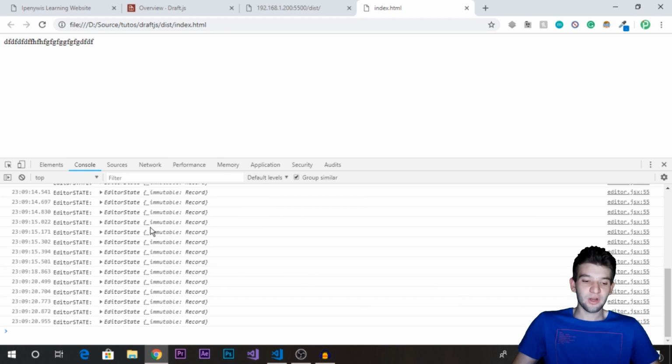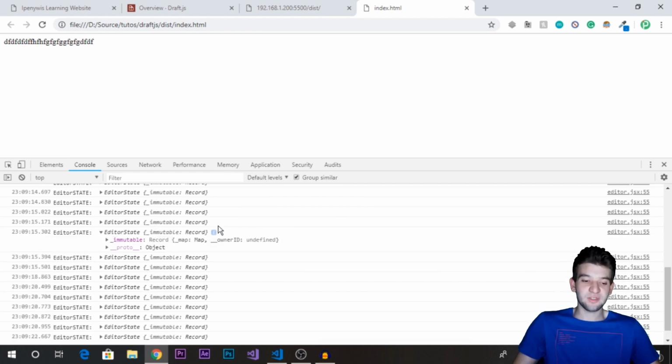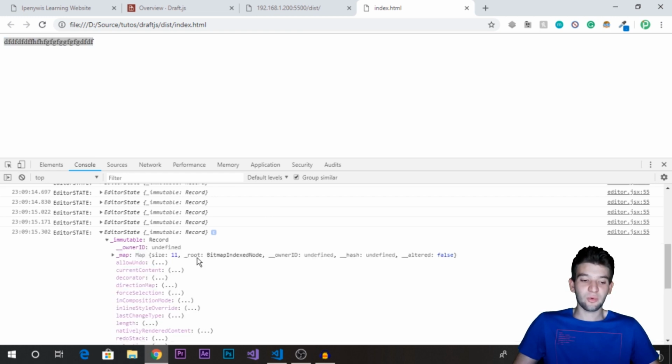And the most important part is that it's immutable, which means it's not going to change the actual thing. It's just going to create a new instance of it, but keep track of the old one while setting the new one as the currently running editor state, and so on and so forth. So as you can probably see, it uses Immutable and uses maps pretty much a lot.